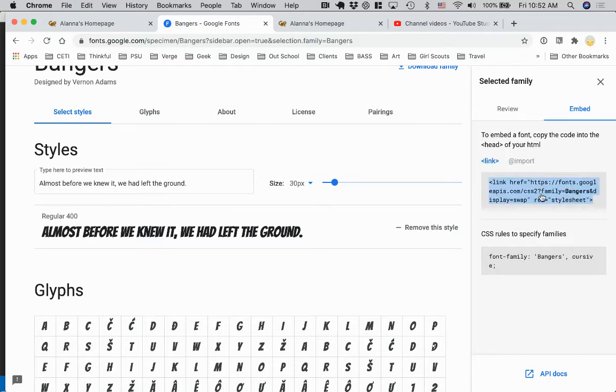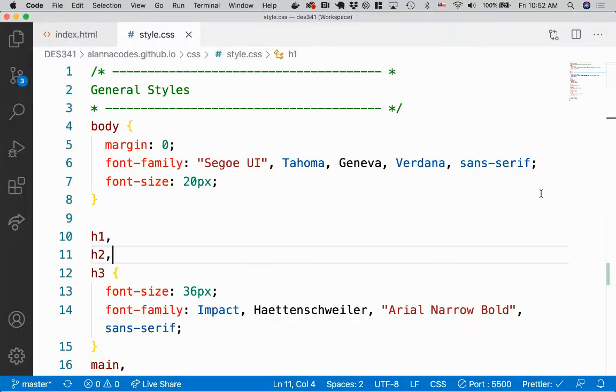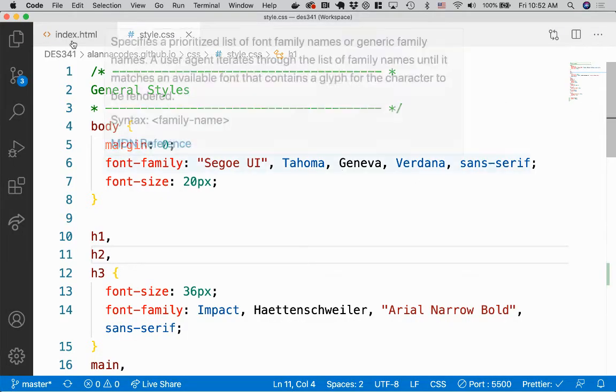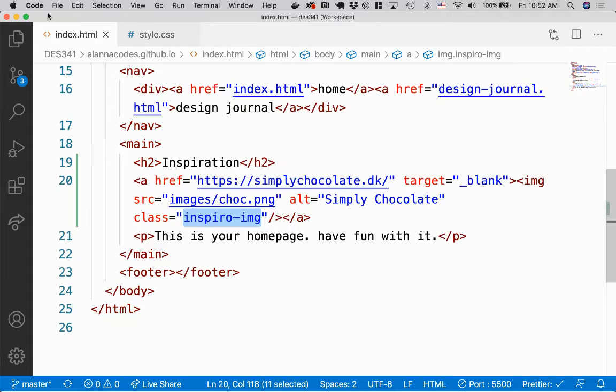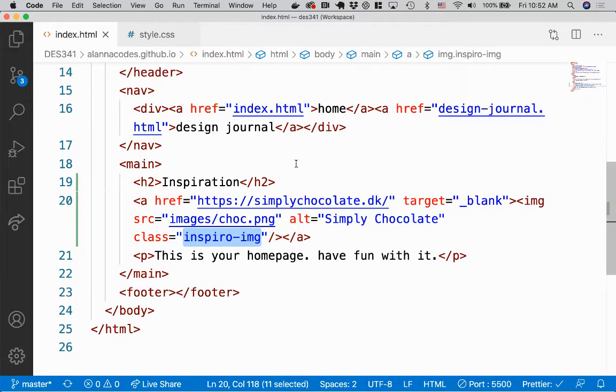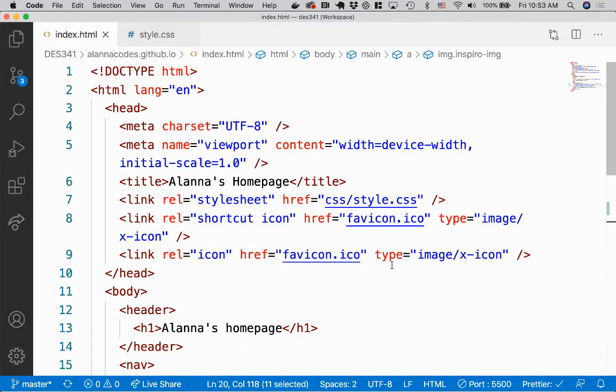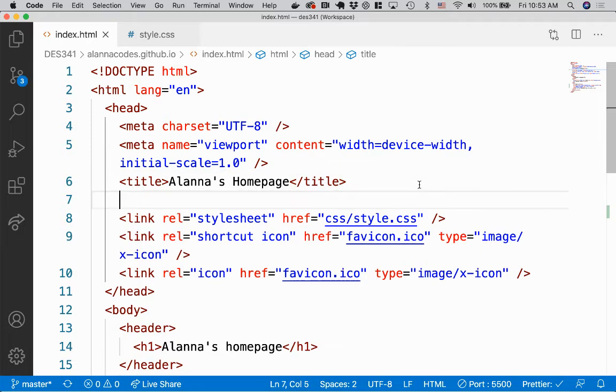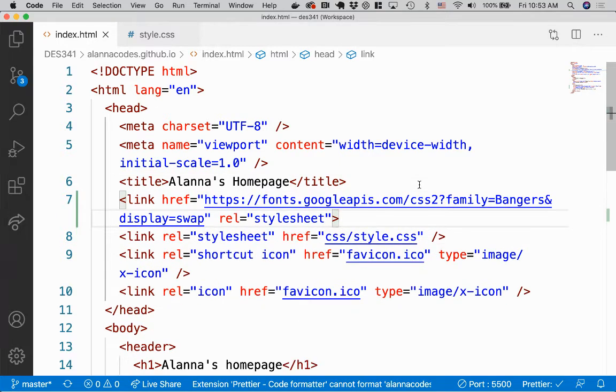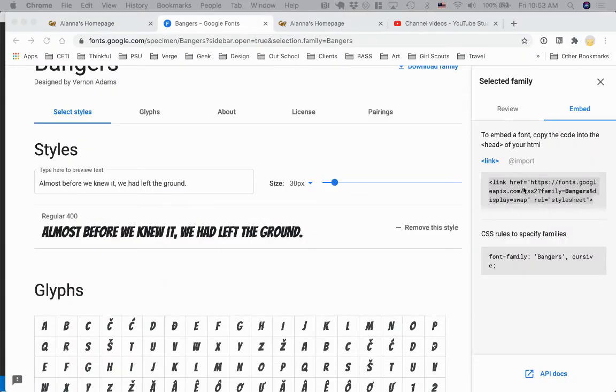So here's link. I'm going to Command Tab back to VS Code. Click on my index.html, and this goes in the head because we want it to import into our page. I want it to go above style.css because I want it to be available to the style, and everything that loads in the DOM generally loads linearly. So now I have this family equals Bangers and display swap. Okay, great.